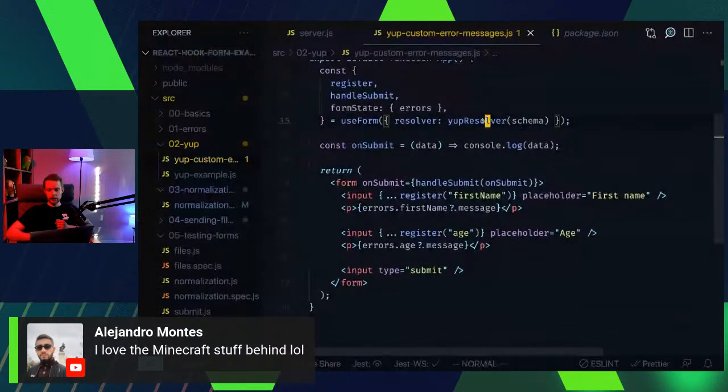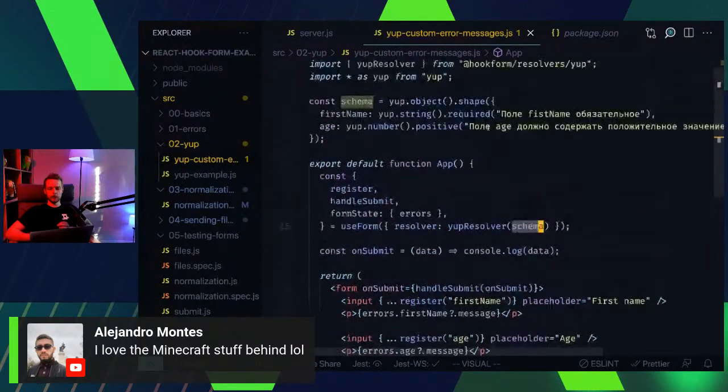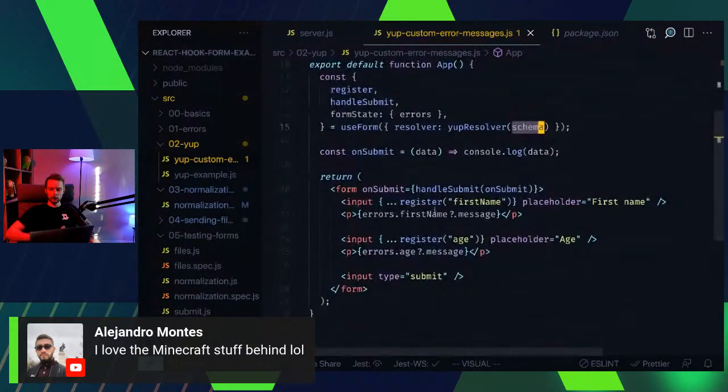And then you pass in the schema that you've defined previously to your resolver. Now we don't have to specify any validation rules in the inputs because the form will already know that this is the structure that we expect. If the values that we got from the inputs don't match with the specified shape, you will get the errors.